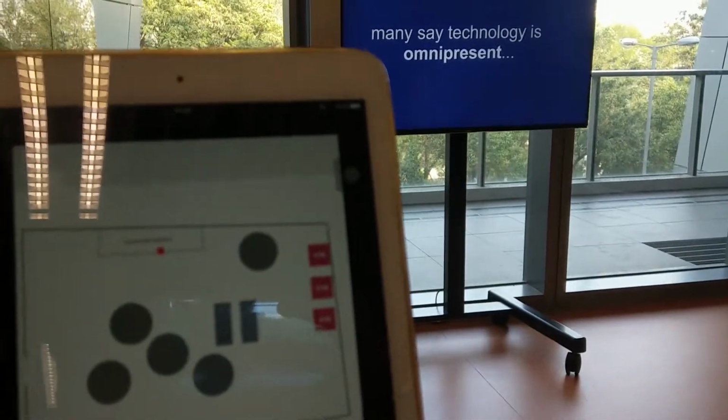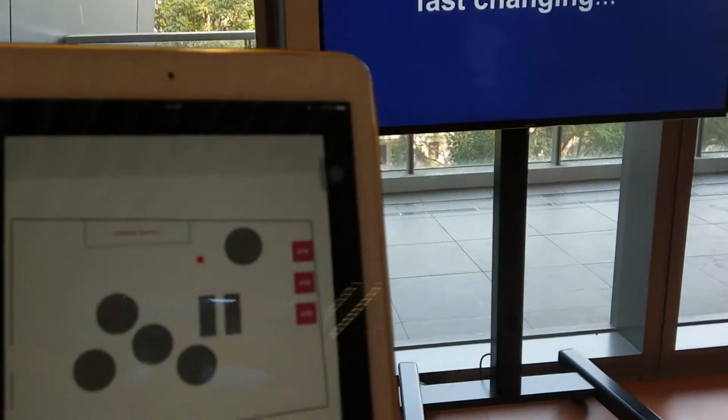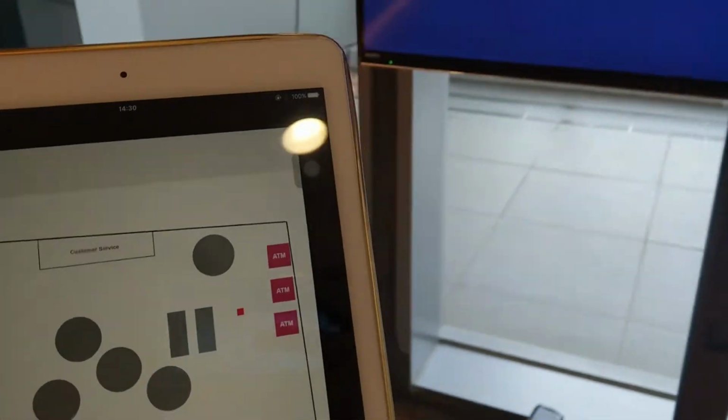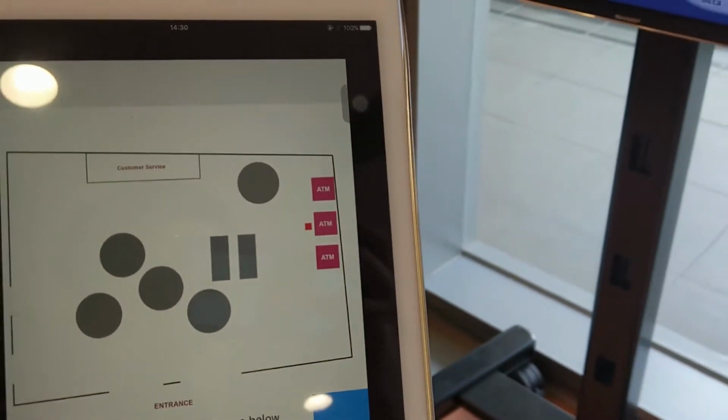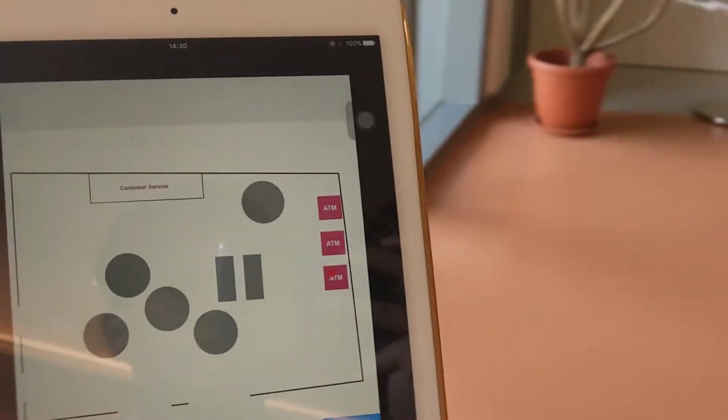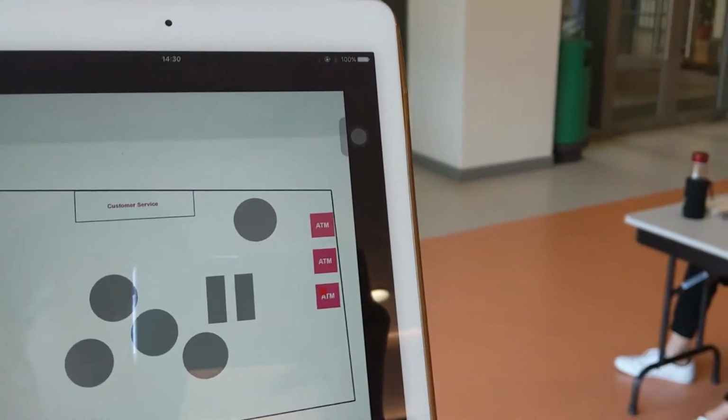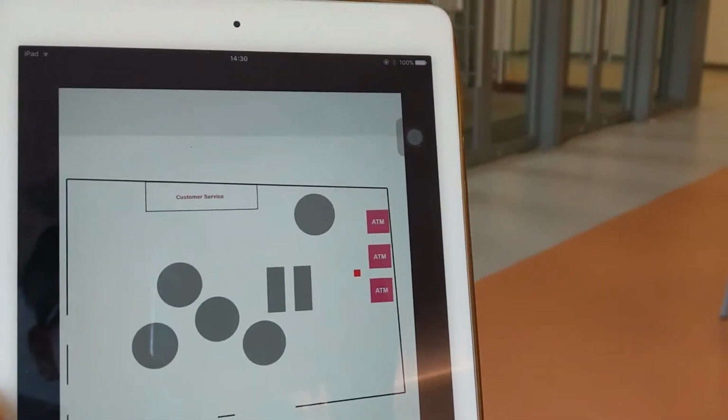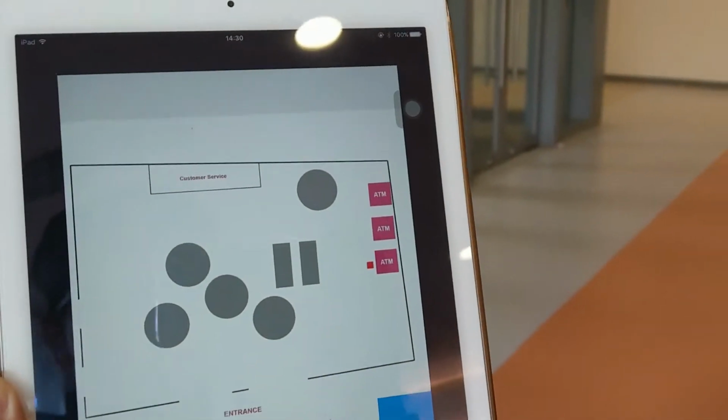And now I'm heading to the ATM. We assume the TV stands to be the ATM area. You may see that the red dot is actually quite accurate. Roughly more than 70% of the red dot positions are actually the real-time location of the user.